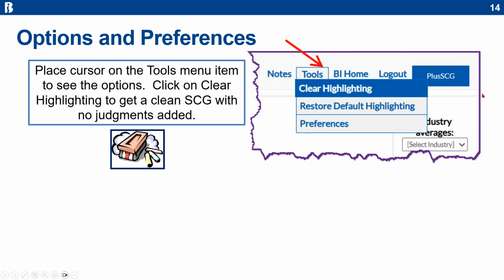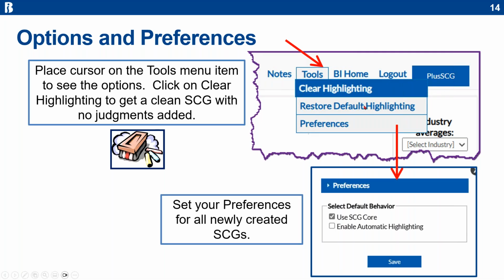I do want to point out in the upper right-hand corner of the screen, there are some menu items, and one of the things we want to talk about now is the Tools menu item, and you'll see a couple of options. When we want to clear our highlighting, the green highlights that we're going to use, this is where it's located. The tool also offers some default highlighting that we'll cover. And if you want to restore the default highlighting, this is where it's covered. And then the third option is Preferences.